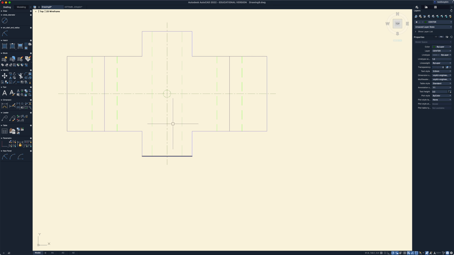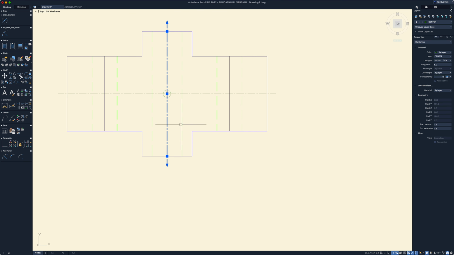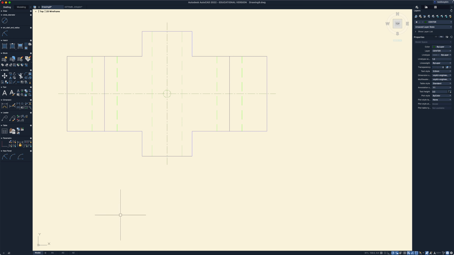Okay, go back to my model space. This is going to be a 4. Make it the same.